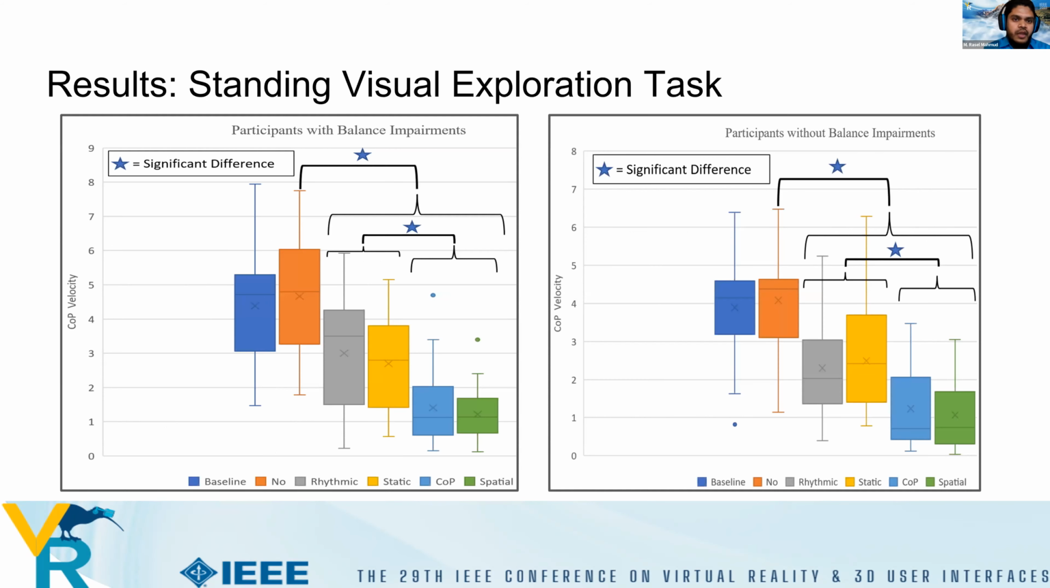These are the results for the standing visual exploration task. The left figure shows that in the no audio condition in VR, COP velocity increases most. For the other auditory conditions in VR, the COP velocity was the lowest. Spatial and COP audio outperform all other conditions. So they performed best in our study.